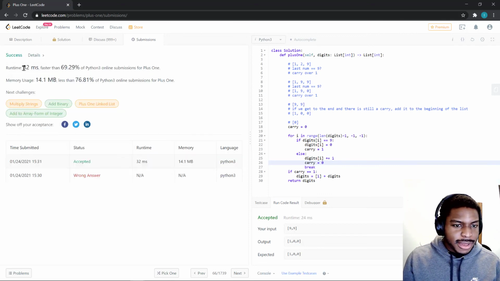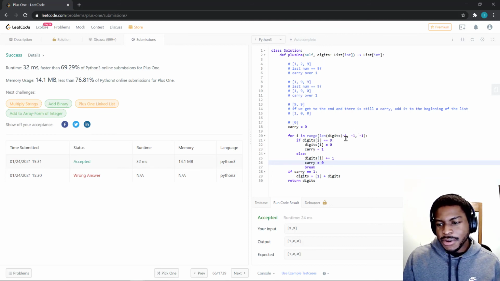All right, cool. So it looks like it worked. And of course, this is just linear time complexity. We only needed to go through each number once, just in this single for loop.